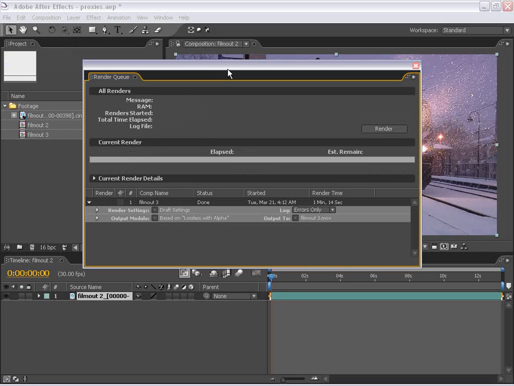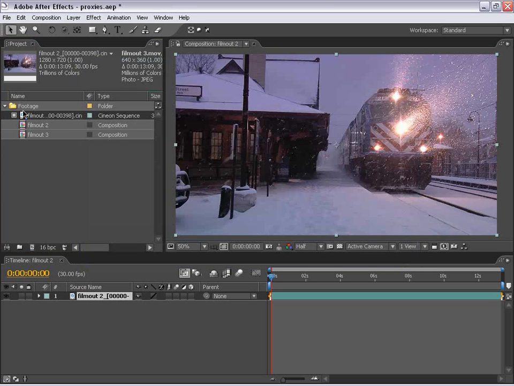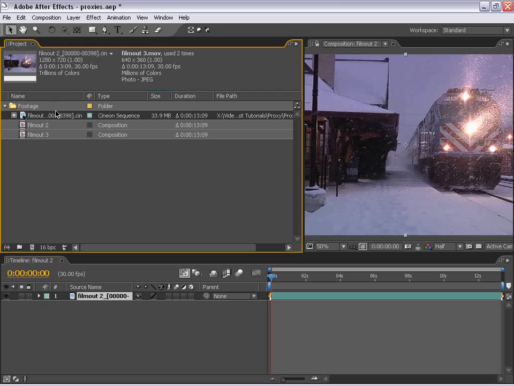Okay, so now that my render is complete, I can see that a square kind of pops up right next to my piece of footage, and now my icon is no longer a sequence, it is a QuickTime file. So let me go ahead and close the render queue for now, and let's go ahead and take a look here. So if I expand my project window, I can select this film out, and as you see, we have the original source here, so it's the film out Cineon sequence, and it is this resolution and trillions of colors.